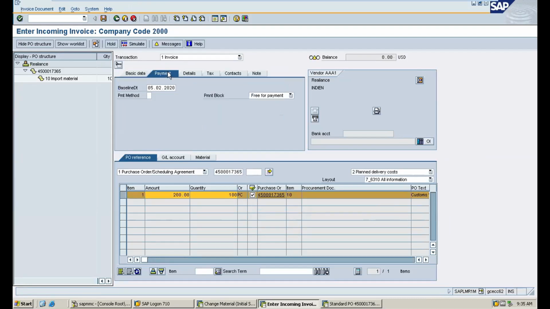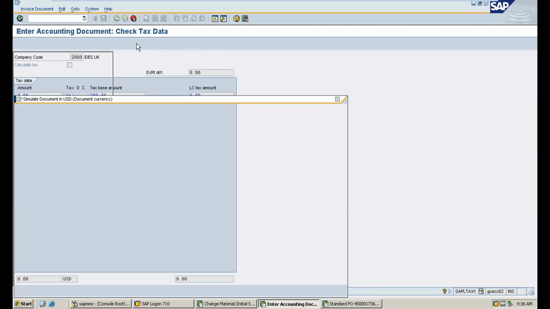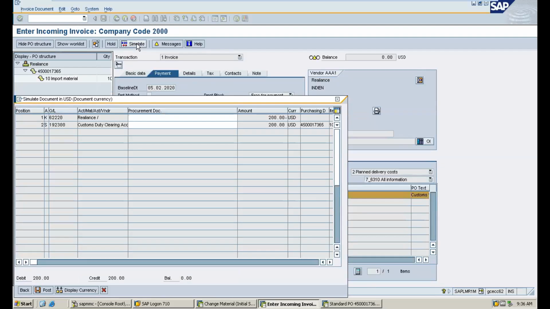Okay, just enter and go to simulate. Enter. Enter. And it will show here whether you are paying for the customs or paying for the material. It will show here. Okay, just enter it. No issue. Just post.